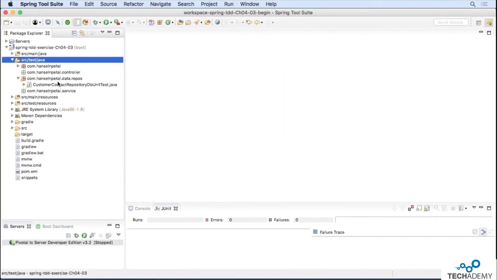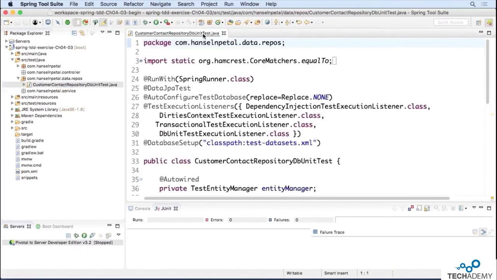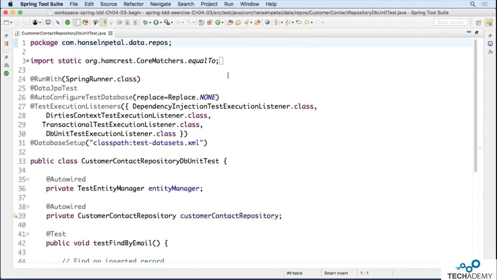So in this exercise, let's go into our src/test/java tree as normal and into our data.repos package, and we'll open up the CustomerContactRepositoryDBUnitTest. Now take a look at the setup which is going on here. A lot is familiar, but a few things are new. We have our test execution listeners, which are going to help us with the DBUnit setup. The final annotation is the one which is really giving us what we need, DatabaseSetup, and we are referring to an XML file that we created with our test data sets.